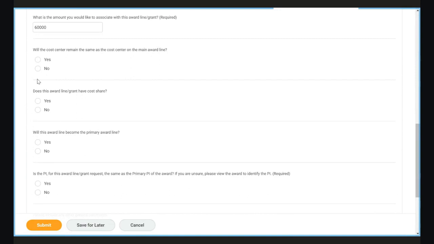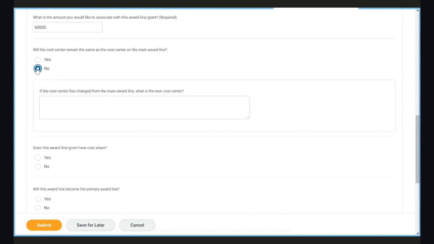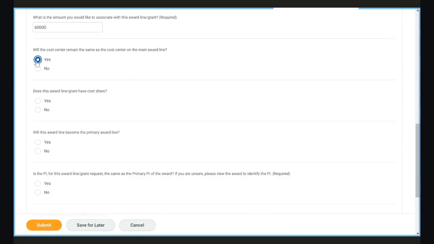The next question asks, will the cost center remain the same as the cost center for the main award line? For this instance, we'll say yes. However, if you did select no, if you were going to change and go to a new cost center, it would then prompt you to put that new cost center information into this box. But again, for this demonstration, we're going to say yes. Then we'll move on to the next question.